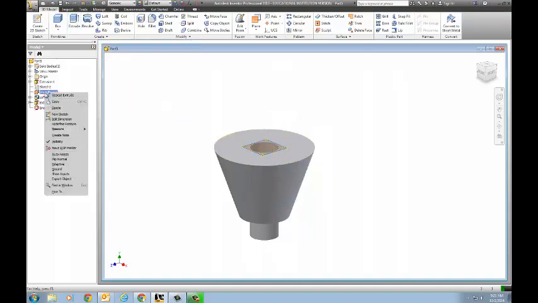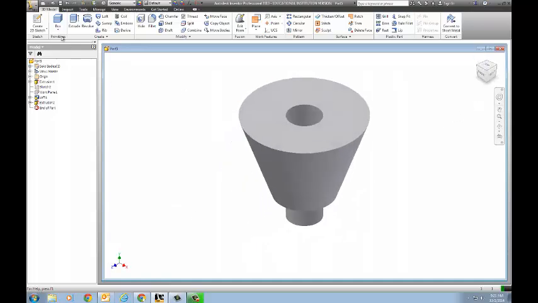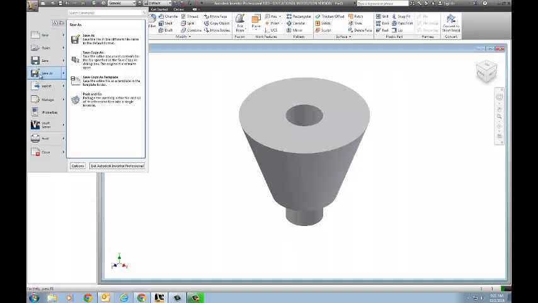Now let's just remove the visibility of this work plane. If you right click where it says work plane and click visibility, then you can't see the plane. And then go ahead and save this as spacer.